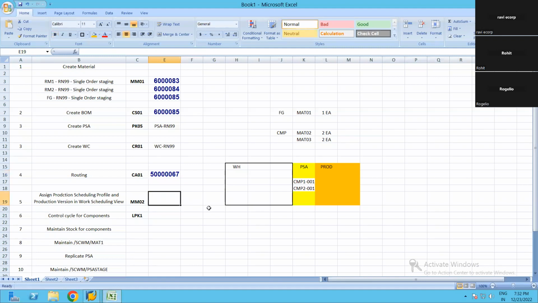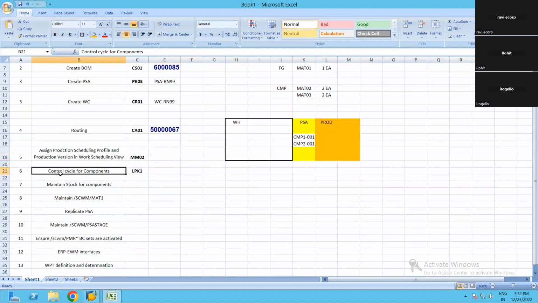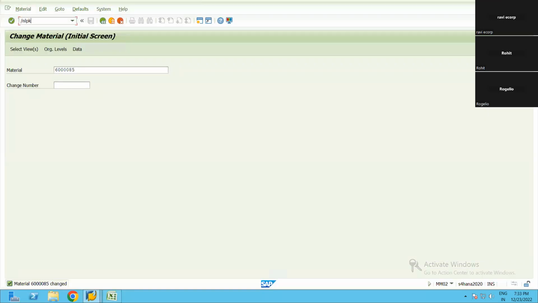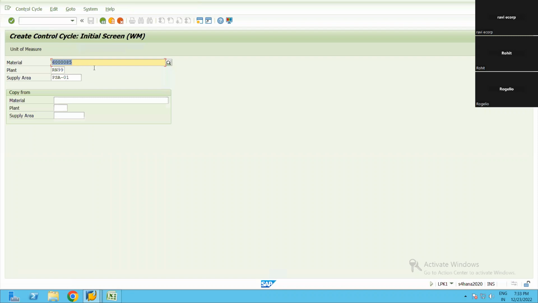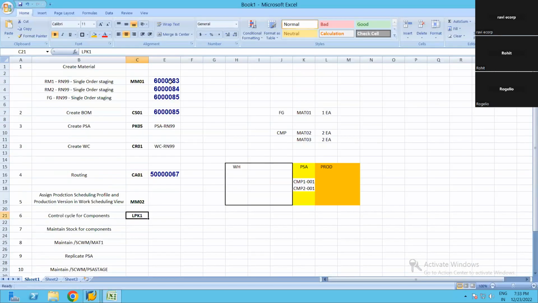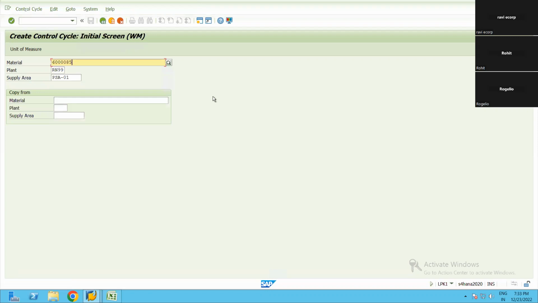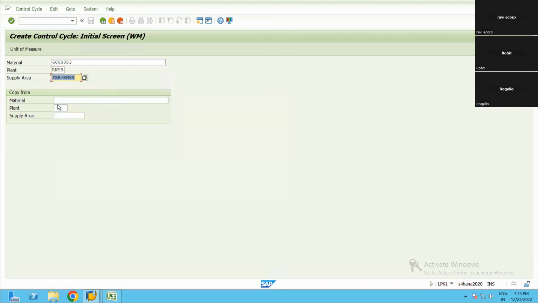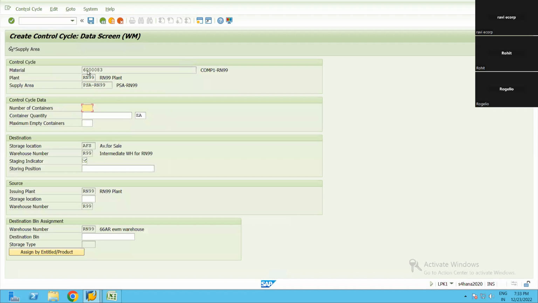This is also done. Next, you maintain the control cycle for components. The T-code to maintain the control cycle for components is LPK1. What is our component? 6 all zeros 83. Maintain your plant, select your PSA. Our PSA is PSA RN99. Hit enter.